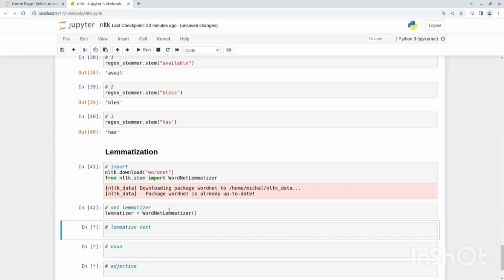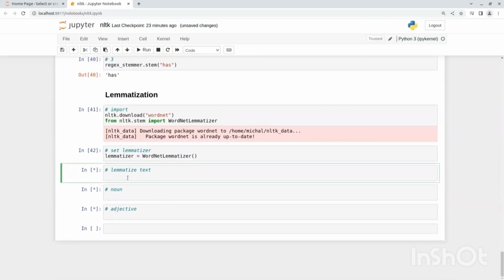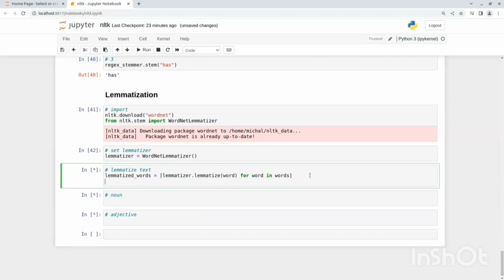Now let's lemmatize our text. So lemmatize words. Okay, lemmatizer lemmatize each word for all the words in words. Okay, let's print the result.